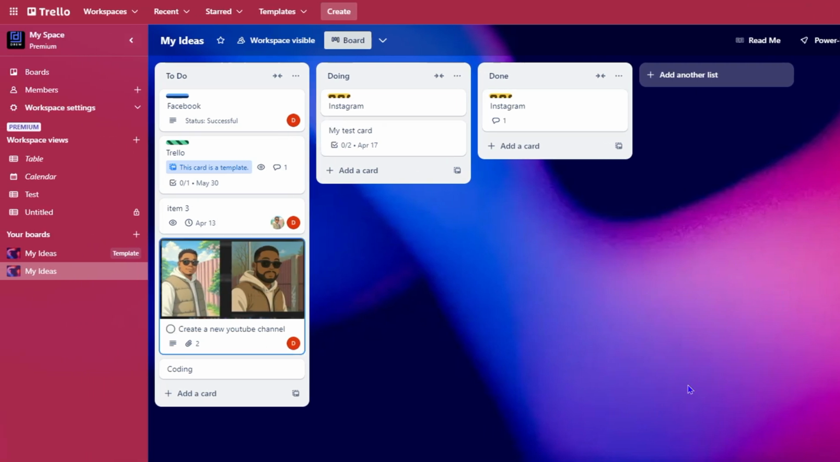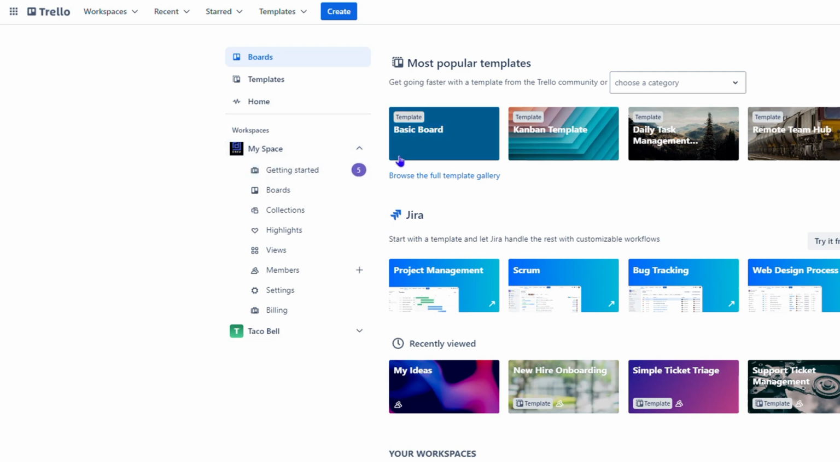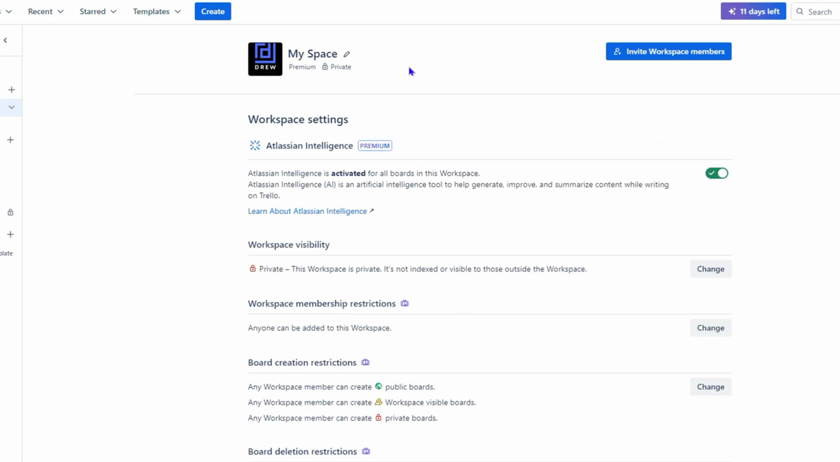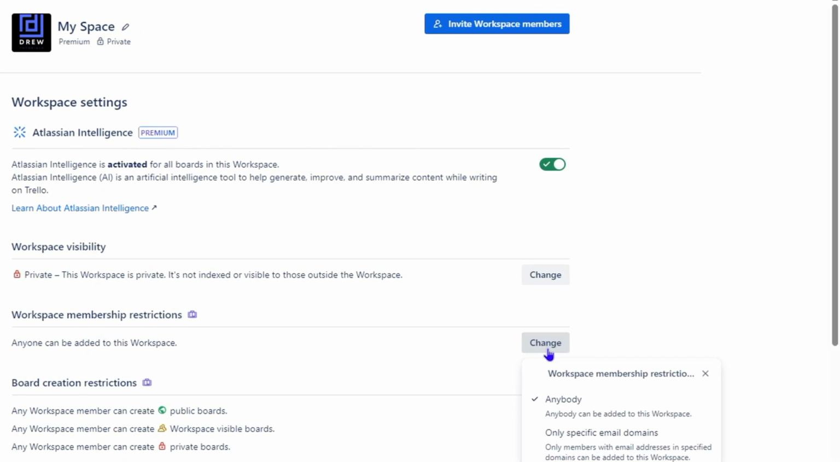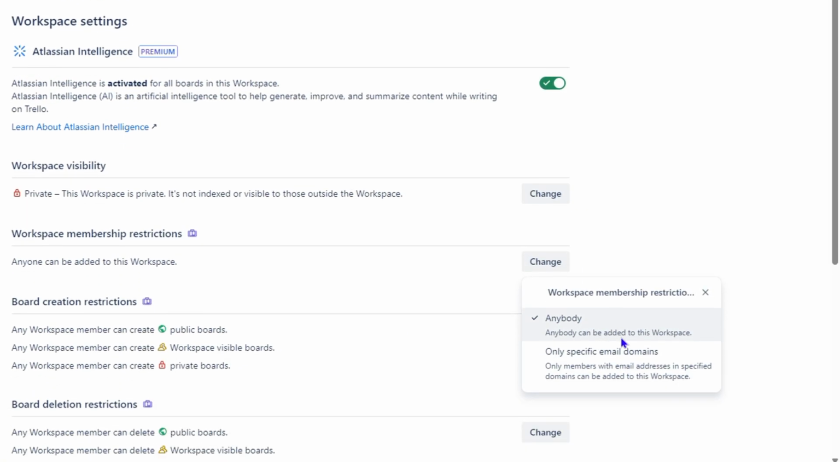So once you're inside Trello, you want to click the Trello logo on the upper left hand side, and here you want to simply click on settings. Now you want to look for the section here where it says workspace membership restriction. Now if you click on that, towards the right hand side, you'll have the option that says anyone. That's what it's set to by default, but you can easily change this to only specific email domain.